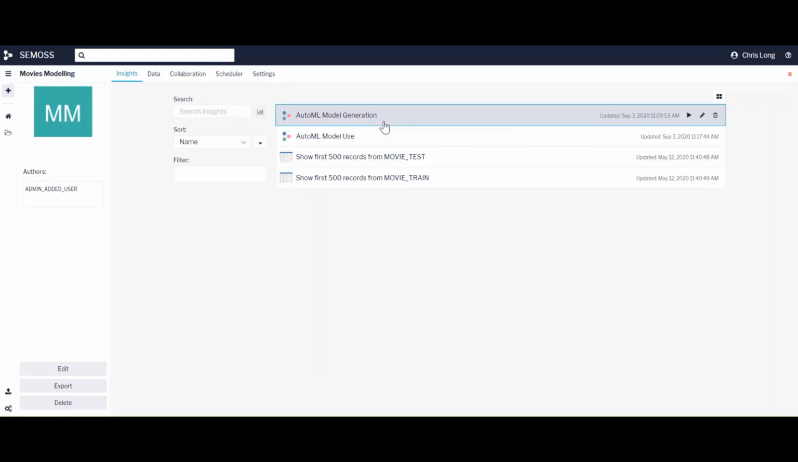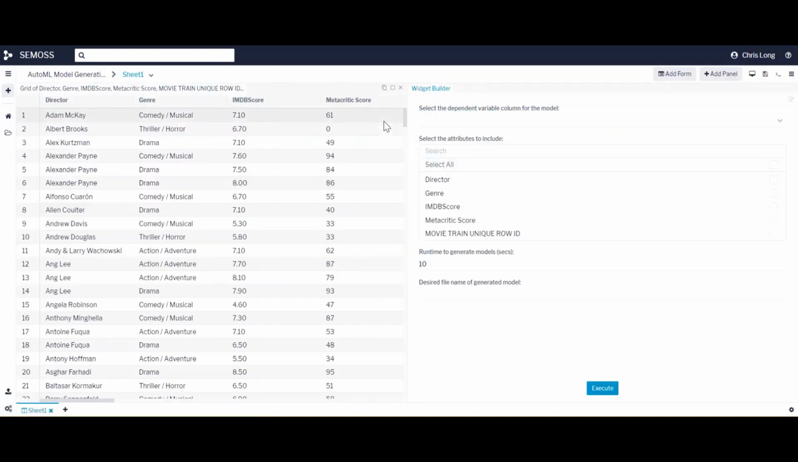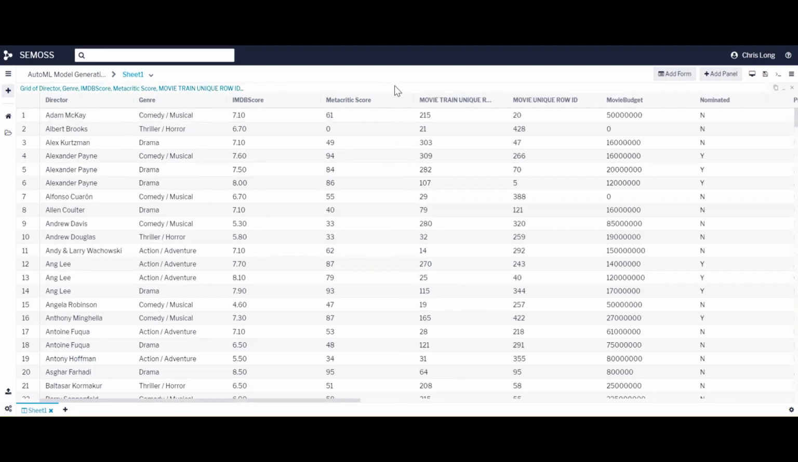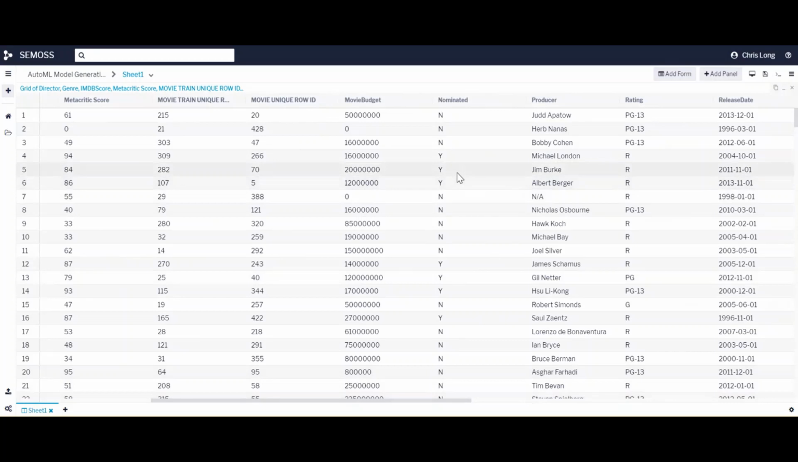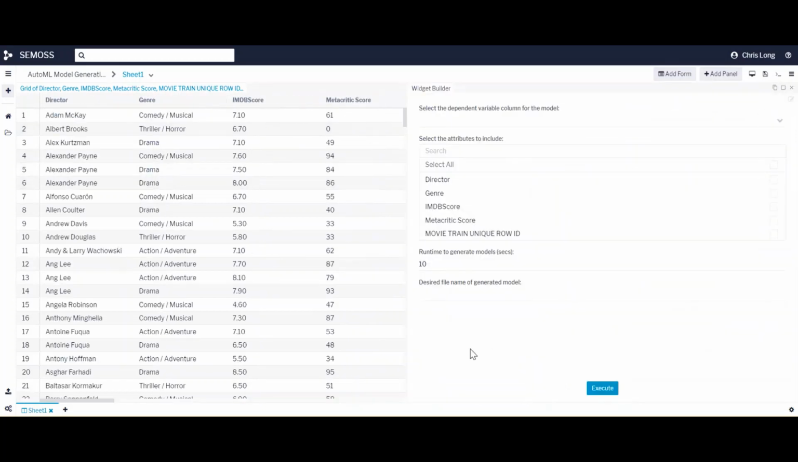Now, let's open the first insight and see this particular insight. On the left, you see the data that we have. As I mentioned, this has to do with a lot of the movie titles, their genre, their IMDb score, financial data such as movie budget, and our target column, as you can see in the middle, nominated, with a Y for yes and an N for no. On the right is then where you'll see the AutoML model generator.